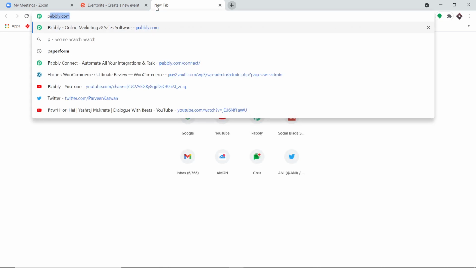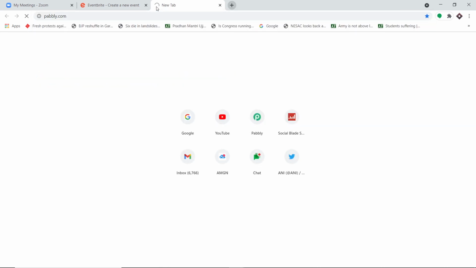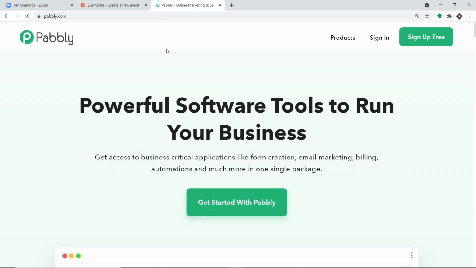Now to begin the actual integration process, in a new tab let me type pabbly.com. Your obvious question is, why pabbly.com? Well, we have an app called Pabbly Connect that will integrate Eventbrite and Zoom. This is the website of pabbly.com. Let me click on sign in. First of all, we are going to create a workflow, and using that workflow we are going to integrate Eventbrite and Zoom.